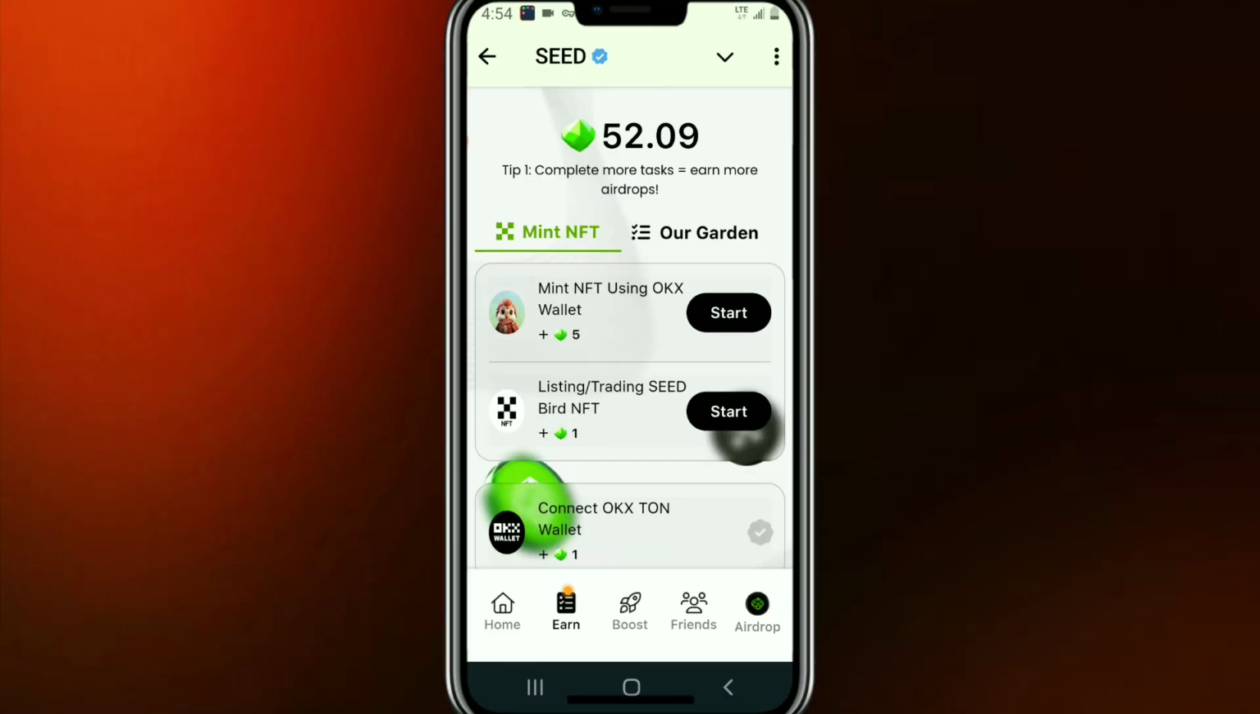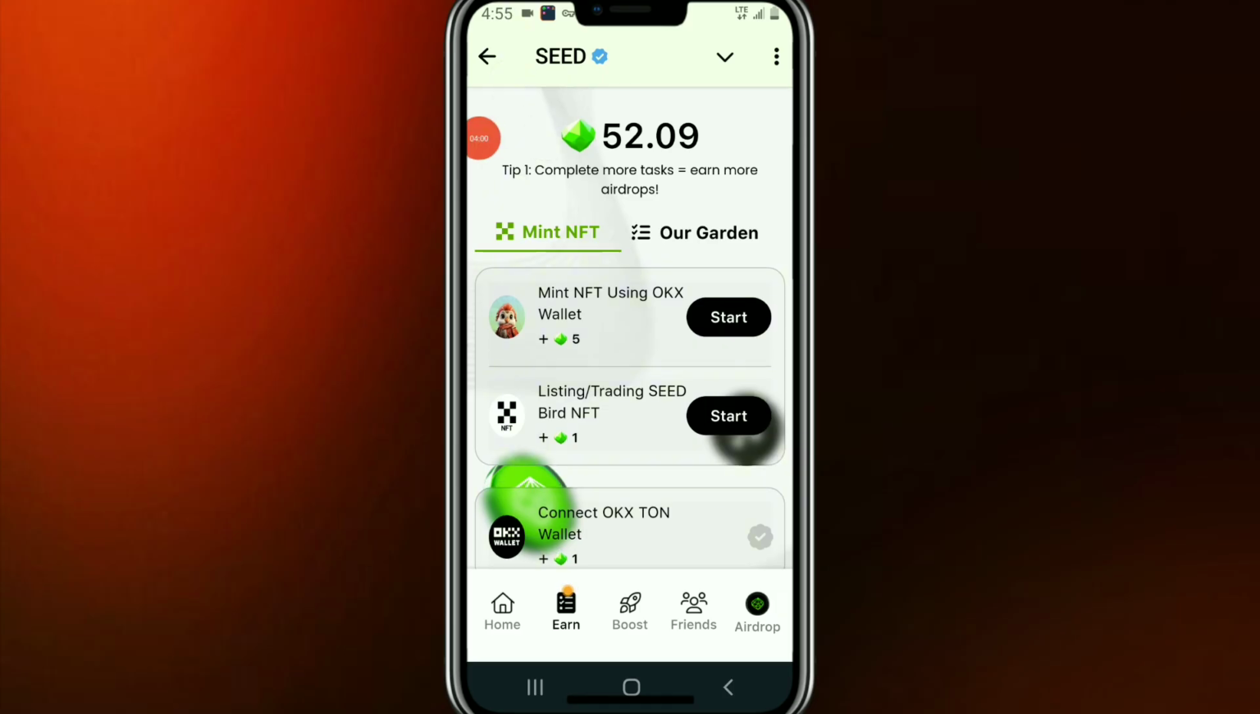And if you want to mint your NFT here, the next thing is to mint NFT using OKX wallet. So if you want to mint your NFT here, you press here. Let's touch it and see. All right, so let's go.